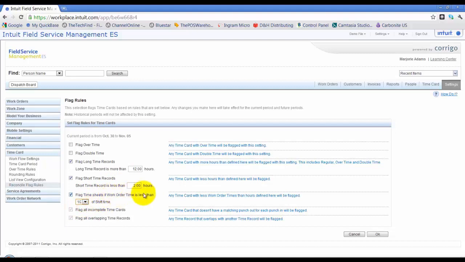It also automatically flags overlapping time records. So if they check into 2 jobs at the same time and start work at the same time, it'll flag that there are overlapping time records. All right. Now we have our service agreement settings.